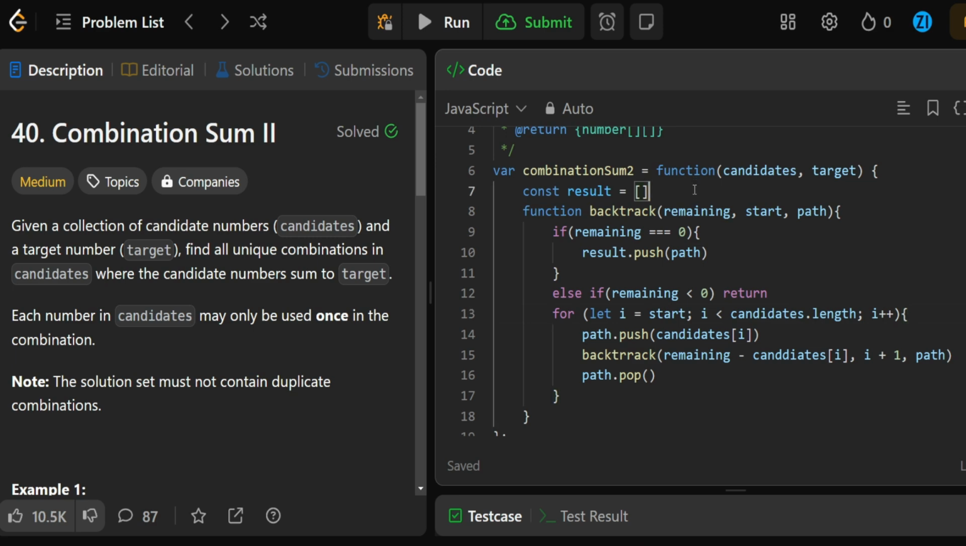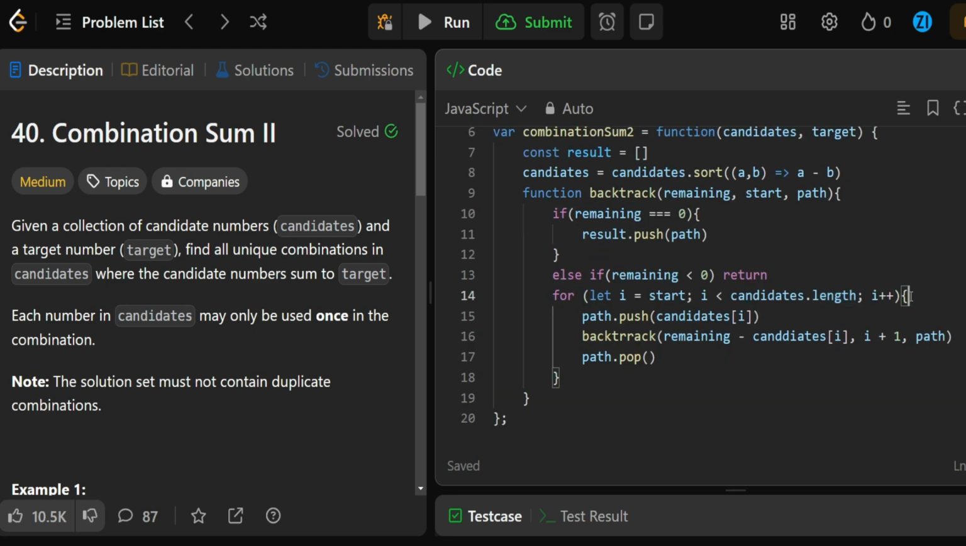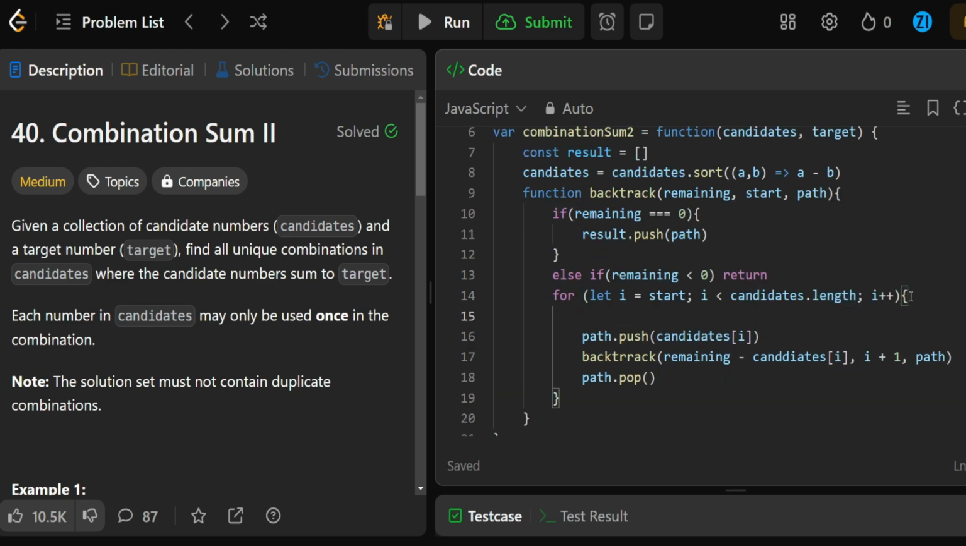So for doing this, we're going to first sort our array. So candidates is equal to candidates dot sort A and B, and this is basically just how we sort arrays inside of JavaScript, like so. Let me add a space here. This sorts our candidates array. And here, we know, for example, if we have 3 2s, they're going to be standing next to each other.